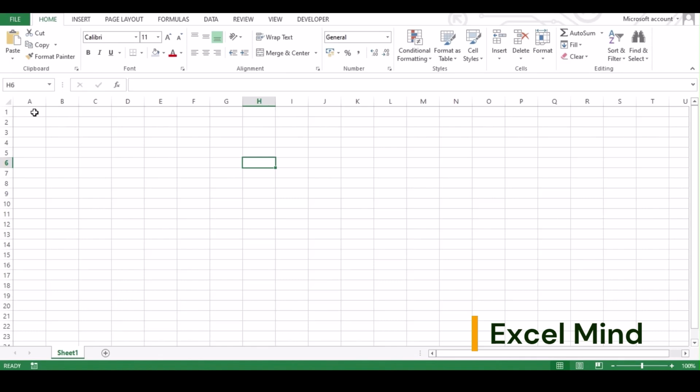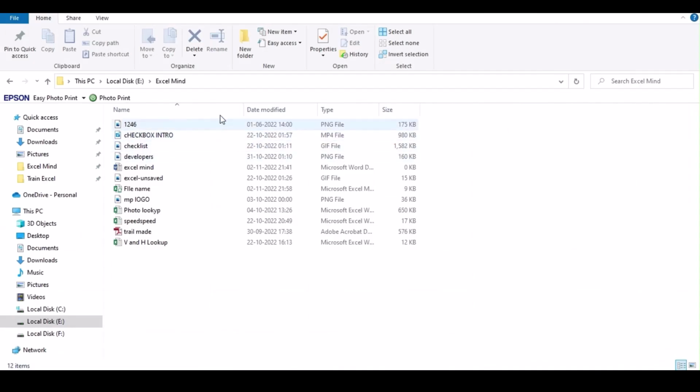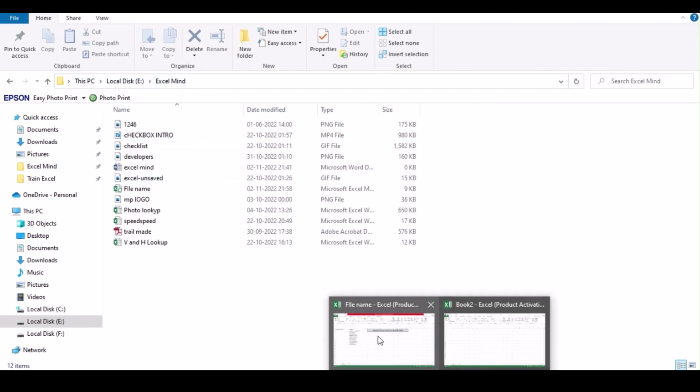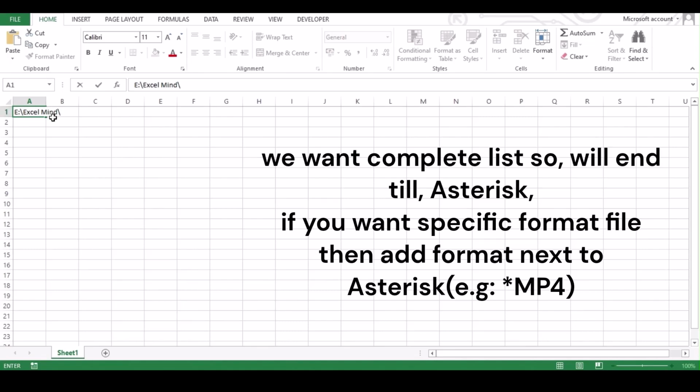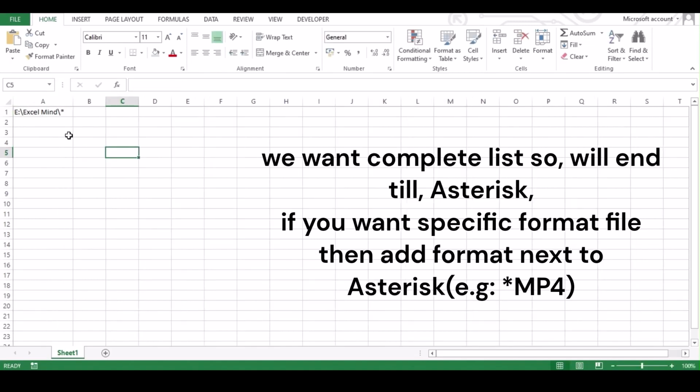First, we need the path of a folder under cell A. Our folder is under the E drive as per the screen. So, let's write the path under cell A as E:\, then our folder name, excelmind, then / and an asterisk. We want the complete list so we'll end at the asterisk. If you want a specific file format then add the format next to the asterisk.